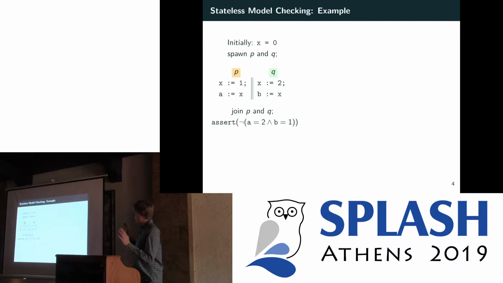Here we have a program of 2 threads, P and Q, and one shared variable X. Both threads P and Q first write a value to X, and then read X into registers A and B respectively. And then at the end of the program, we have some assertion. Now, we can think about the different behaviors the program might have by thinking about what values the reads can take.